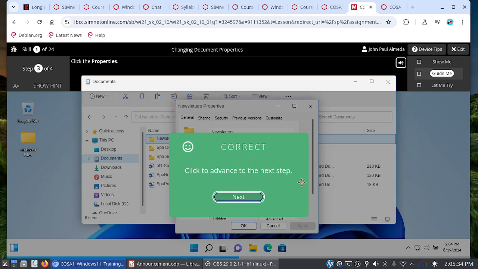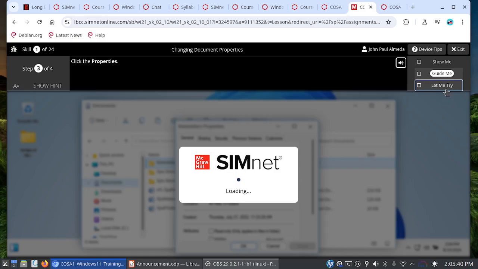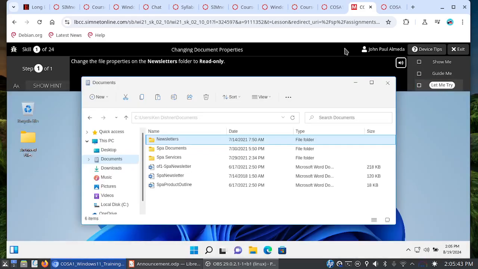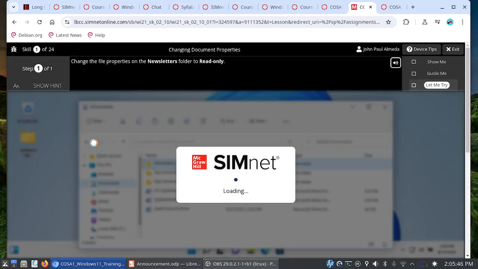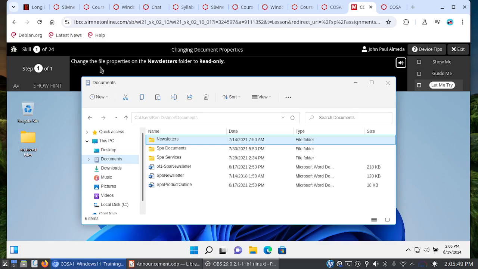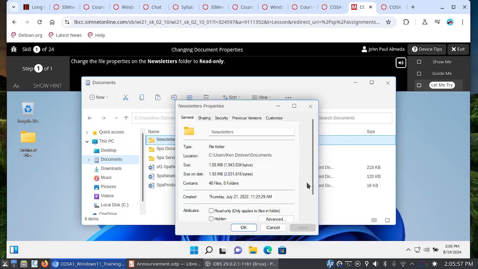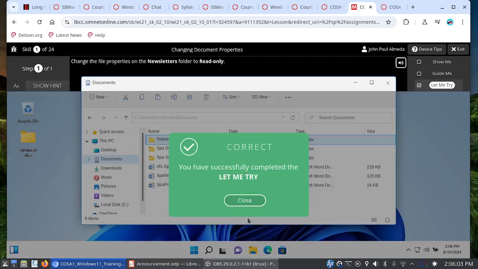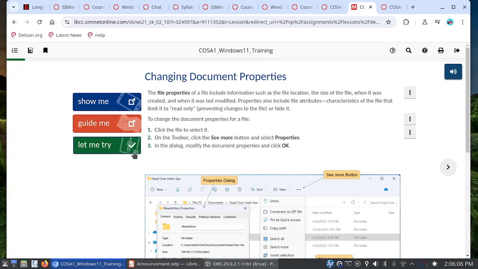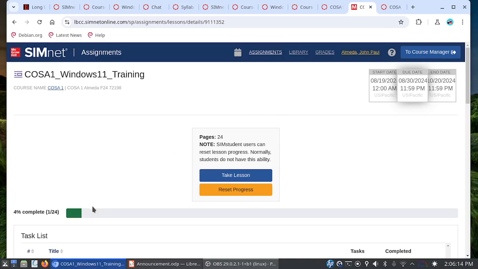But let's say you already know your way around Windows 11 and you really want to get that point. So that's where Let Me Try comes in. And by the way, you could just skip straight to Let Me Try, right? You could just click on Let Me Try right here. And here's the task. Change the file properties on the newsletter folders to read only, okay? So newsletters is already selected for me. I'll click on that See More button. I'll choose properties, and then I'll set that read only attribute, and then I'll click OK. And then there you go. You have successfully completed the Let Me Try. There's the check mark. And now you can see the progress here at 4% of the way through.